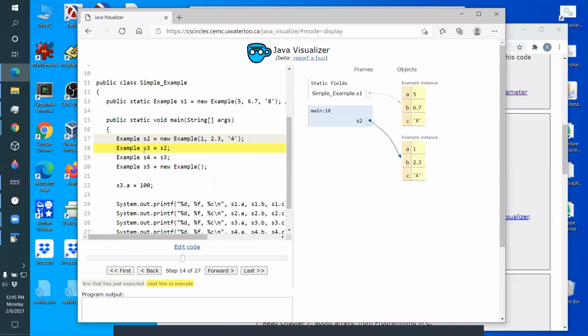Okay, S3 equals S2. It made two references point to the same object. So that line of code made two references point to the same object. We only have one object, but we have a bunch of reference variables. This reference variable ended up pointing at this object, this reference variable pointing at the same object. Okay, but line 18 made two reference variables point to the same object.